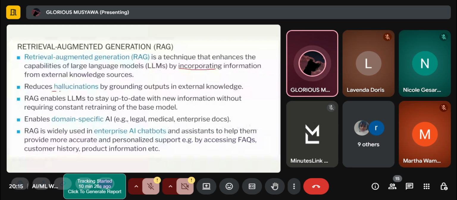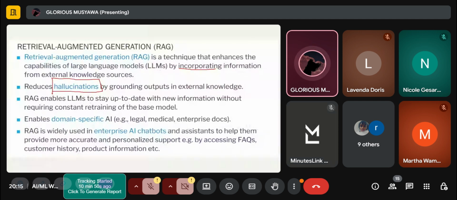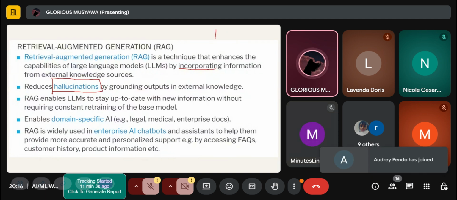So now the LLM is able to get up-to-date information. It reduces hallucination. As I've said, hallucination comes when the model does not know that information, so it's going to cook its own answer. So it reduces hallucinations by grounding outputs in external knowledge. Basically, RAG enables LLMs to stay up to date with new information without requiring constant retraining of the base model. But how does it do this? Let's say we have our LLM. Let me just draw, we have our LLM.